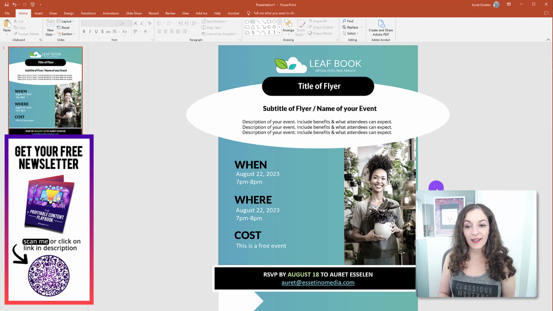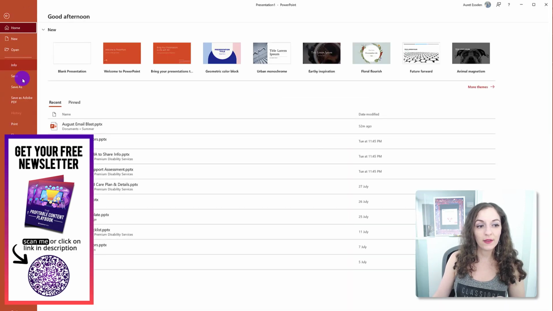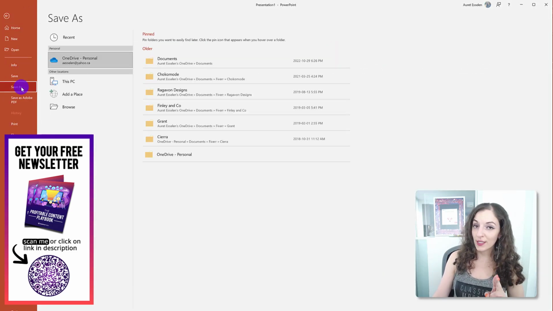And once you're all done, you're happy with the design, the last thing is to save it. And you can save it as an image file like a JPEG or PNG. And you can also save it as a PDF. So I'm going to go to File, Save As. You actually need to save it twice.